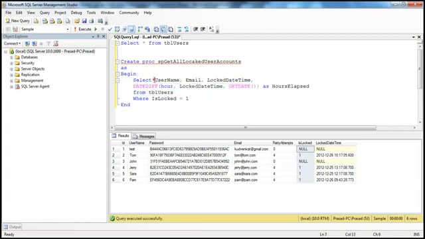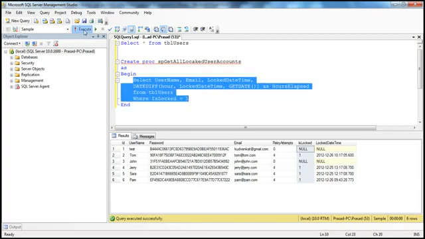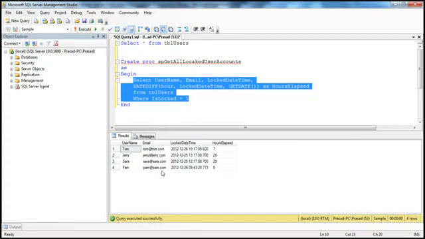I want these columns of information only for those rows which are locked. That's why I'm using this where clause, where IsLocked is equal to 1. If I execute this select statement, I get the username, email, locked date and time, and hours elapsed, the number of hours since the account was locked. If you look at accounts 3 and 4, Jerry and Sarah, these accounts are locked for over 24 hours. So let's go ahead and display this information on a web form using a GridView control.